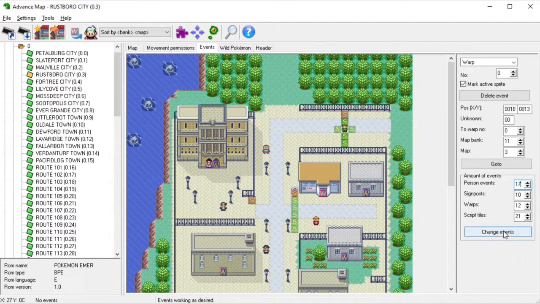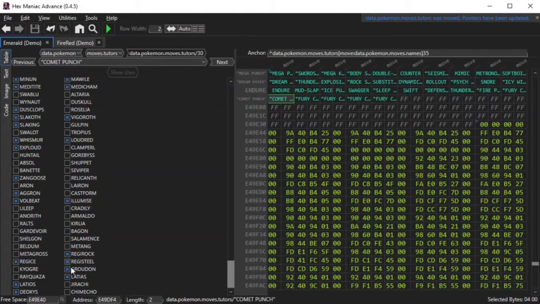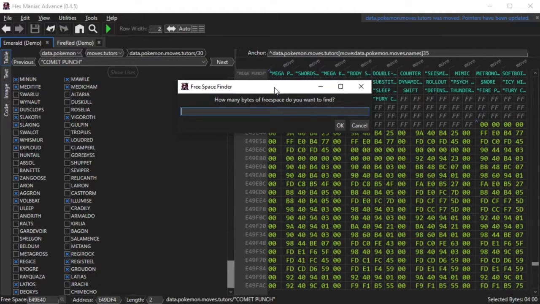I add one more NPC to the map, and I customize it a little bit. Now I have to give it an NPC script address. To do that, I minimize Advance Map, and I go to the bottom left of Hex Maniac Advance to the free space field. You will see a magnifying glass. Click it, and it will ask you how many bytes of free space you want.